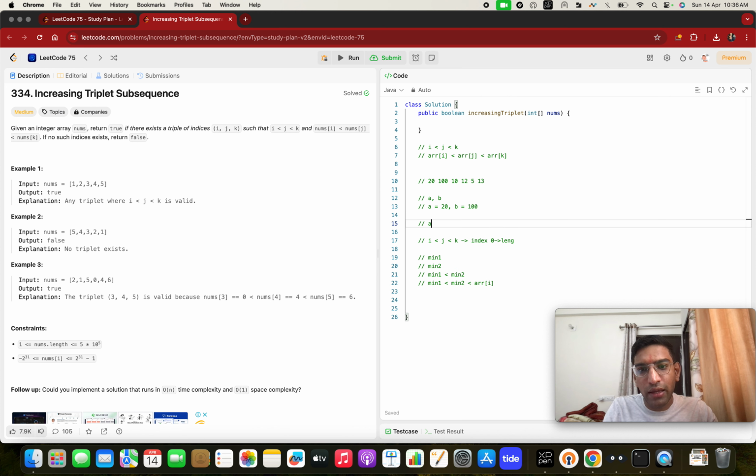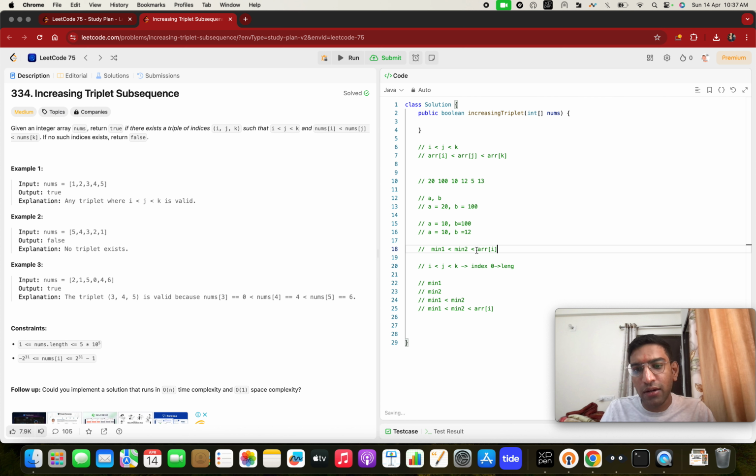Then we iterate again and get another minimum for A, 10, and B is still 100. Then we go again to 12. So A is equal to 10 and B goes to 12. Now we have two minimums, 10 and 12. Then 5 we ignore. If we come to 13, it satisfies this condition. Basically 13 is greater than 10 and 12.